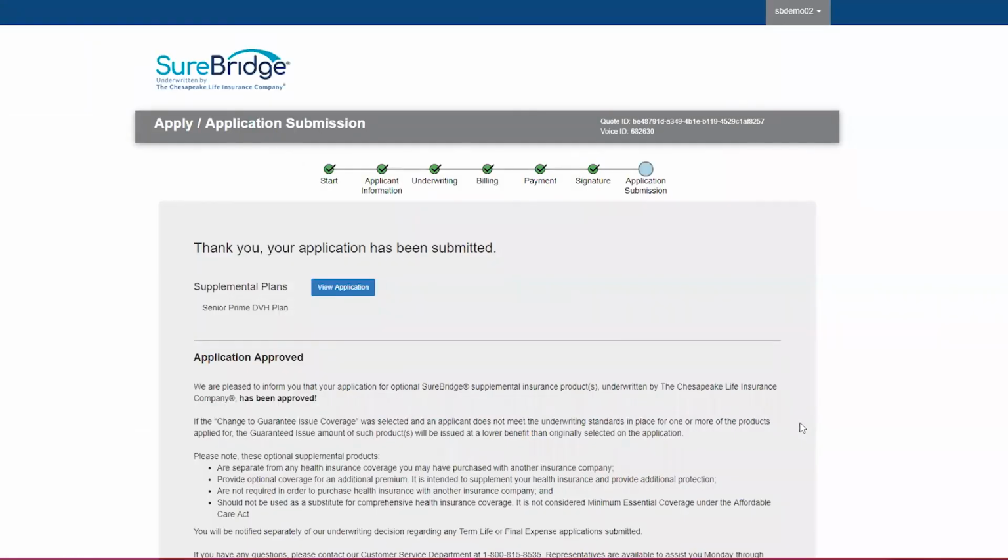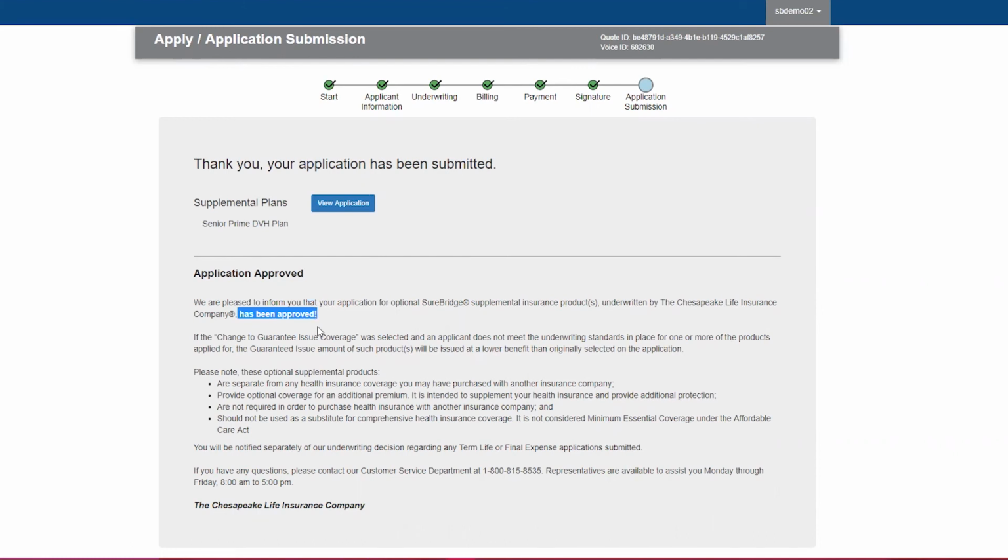You'll know the app was successfully sent when you see the "Thank you, your application has been submitted" message. And in most cases, you will see that the application is approved. If for any reason the application could not be instantly approved, you will instead see an Application Under Review message.